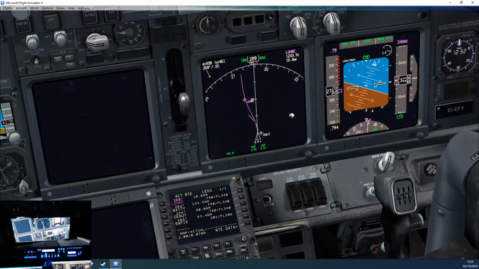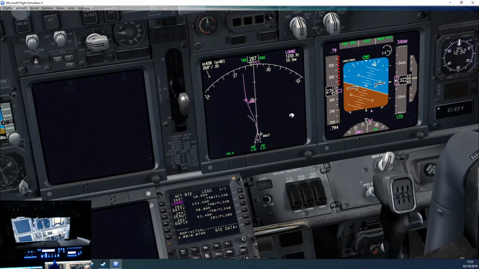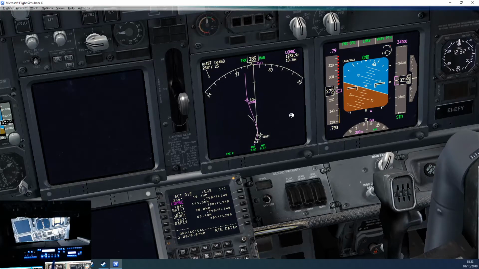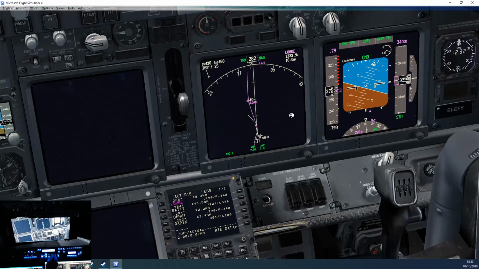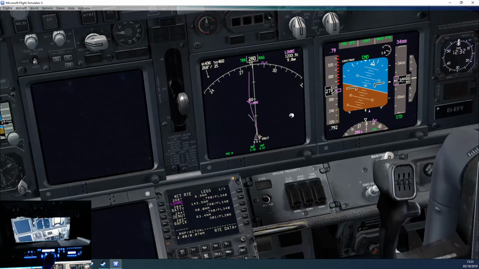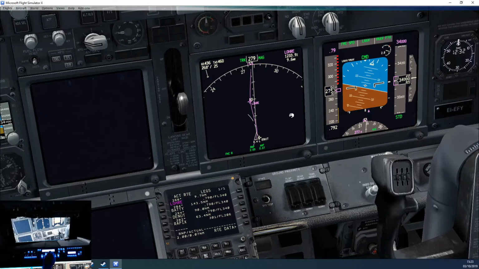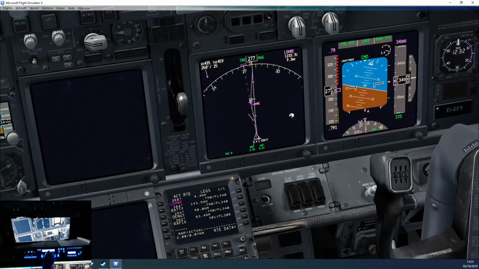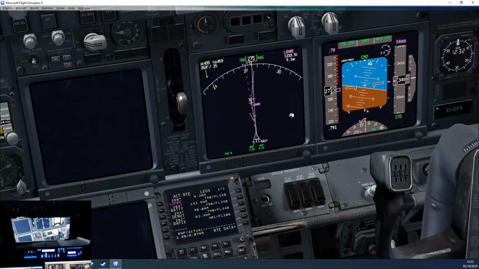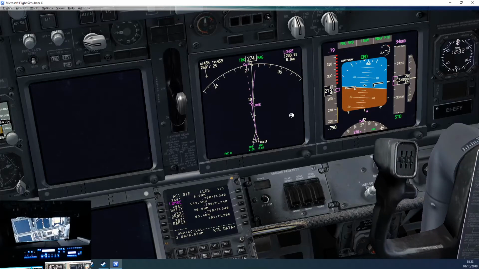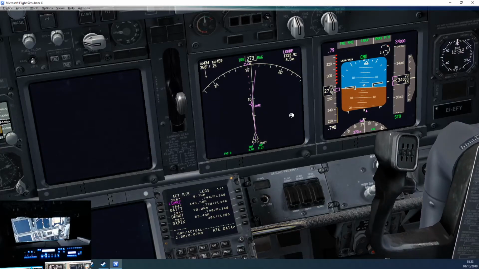To the next waypoint, which is, I don't know, Lohre, L-O-H-R-E. So next waypoint. Maintaining 34,000 feet.